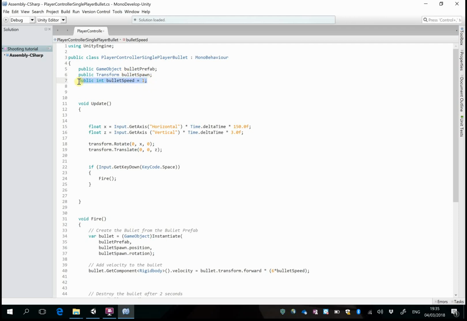Finally, we're doing one more variable, public int, so this is a number, called bulletSpeed equals 1. So when you actually get to the third video, you'll see the bullet is going to move at quite a slow speed. This is a multiplier, so 1 is basic speed. If we put 2, it would go double as fast, 4 times as fast. And that's that. So void Update.